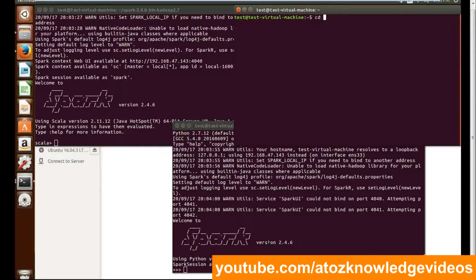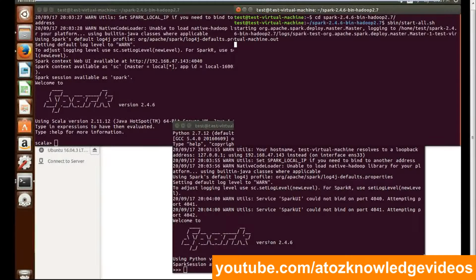I will change my directory to Spark, and now I will be starting my service. For the shell, it has bin slash, but to start and stop the services, the script is available under a folder called sbin, and the script name is start-all.sh. When you start this, it will start the master process and the worker process.